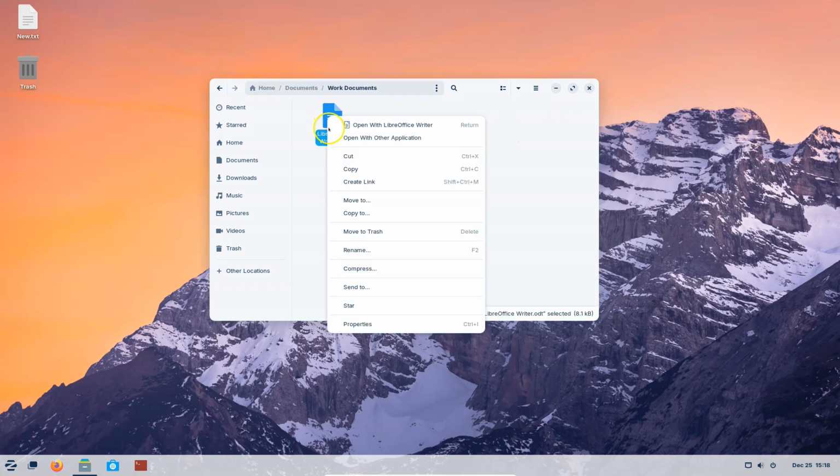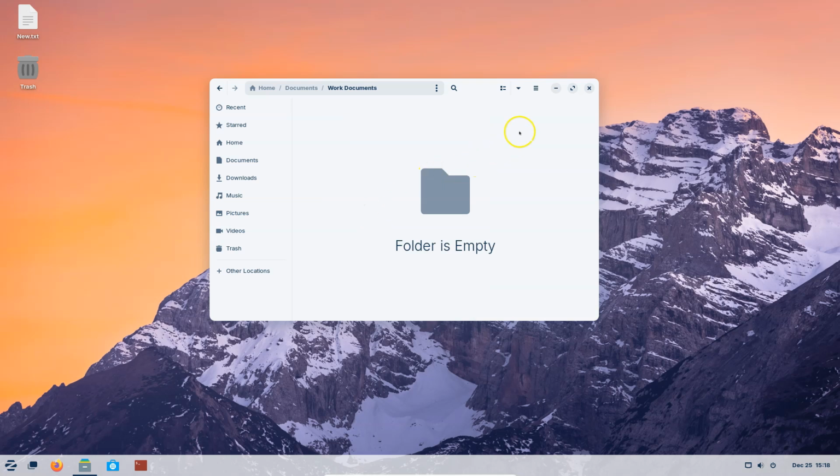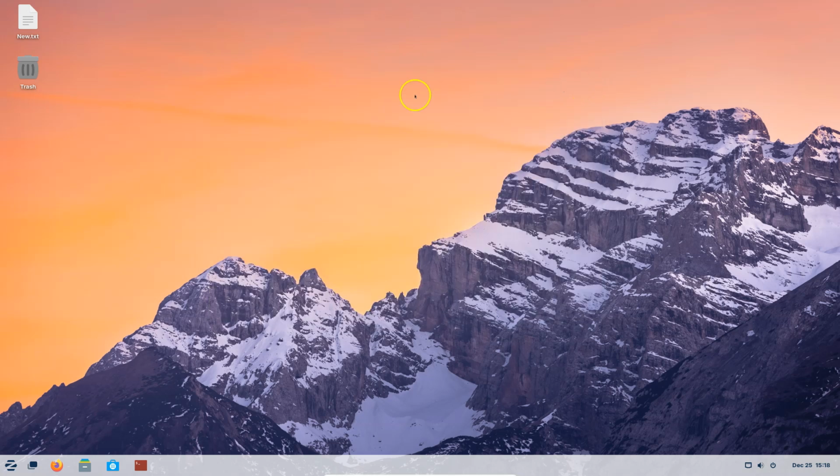Okay, we can right-click on it. Again, we can delete it. Move it to trash. All right. The trash can, I just noticed, got a little bigger, like it's being stuffed. So we're going to empty trash itself.